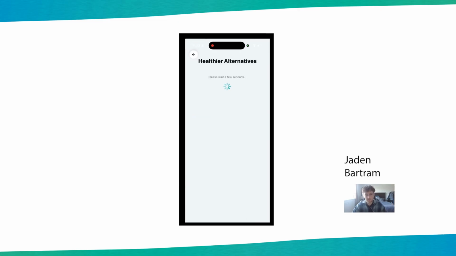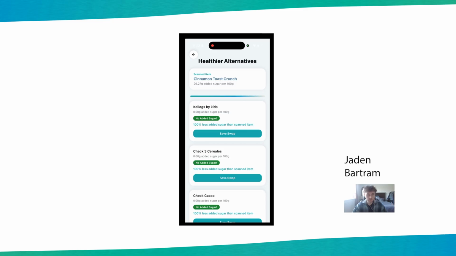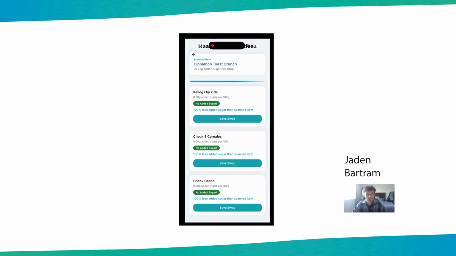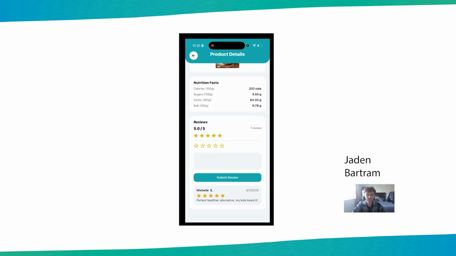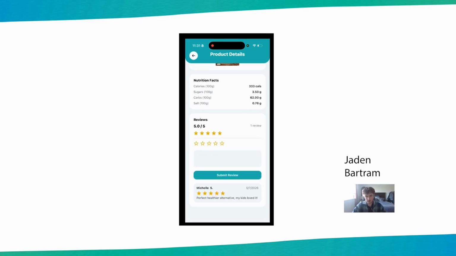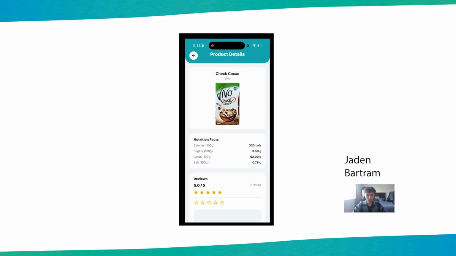We're going to look up Cinnamon Toast Crunch, and it'll show you no added sugar results. So we're going to go ahead and click on this one. Also an important note here is the reason why this product has 3.5 grams of sugar in nutrition facts instead of 0 is because those are all natural sugars.